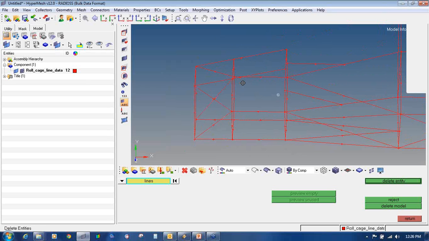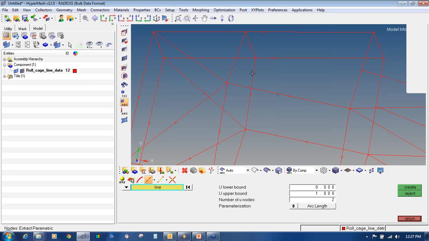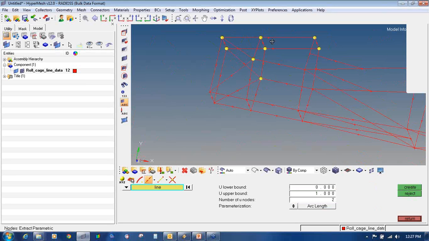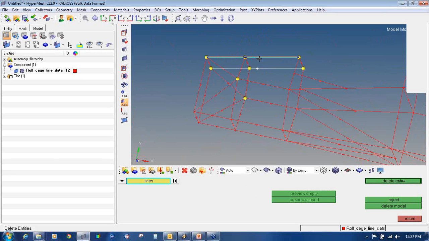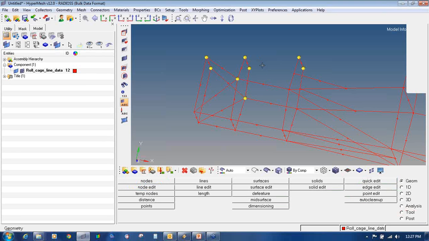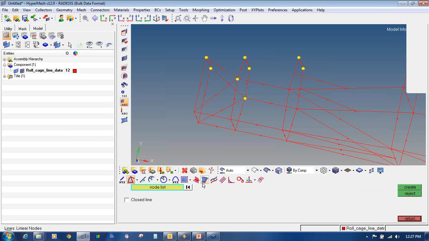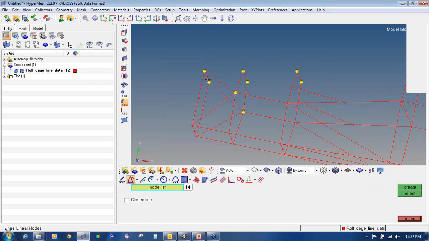So again I will follow the same. F8, create nodes here, create nodes here. Go to F2 to delete panel, delete these lines. Nodes, lines, second option, that is from Dropbox linear nodes.